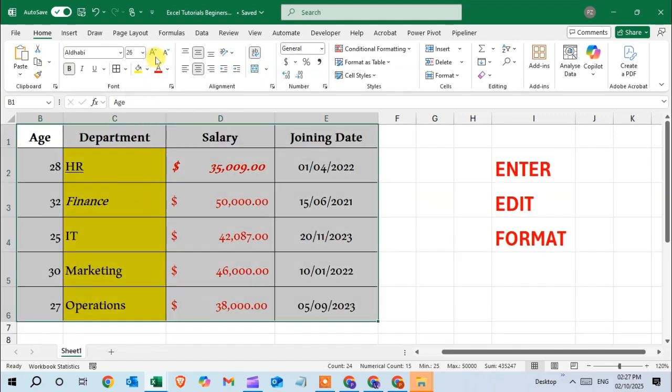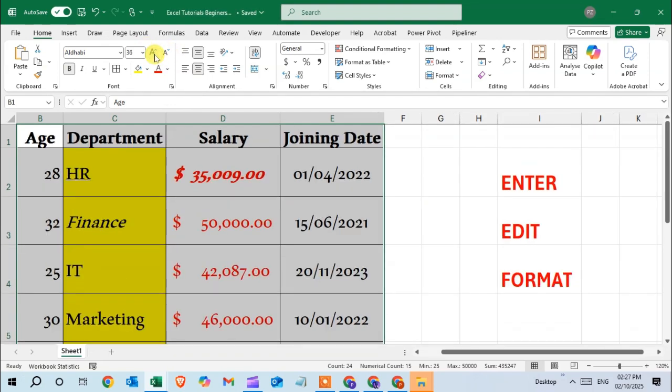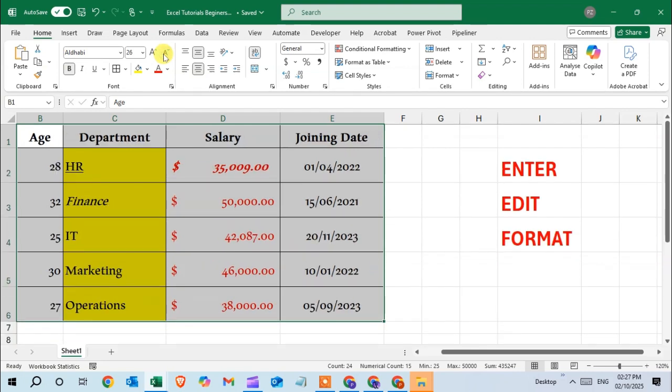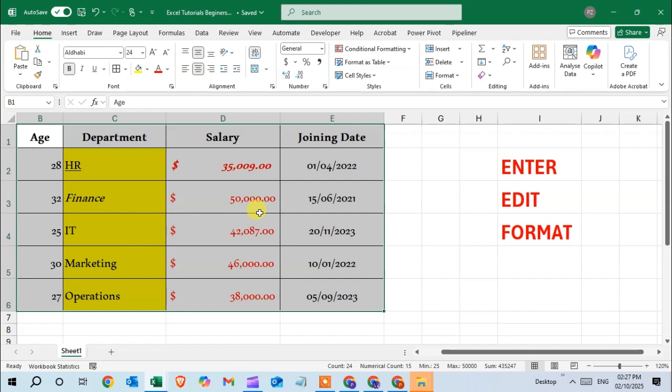You can use this shortcut way also to increase and decrease the font size. When you click on this, the font size will increase, and when you click on this option, the font size will decrease. So these are the formatting options available. Also there are so many other options available in Excel. So basically, you can use these options to format your data in a different look.